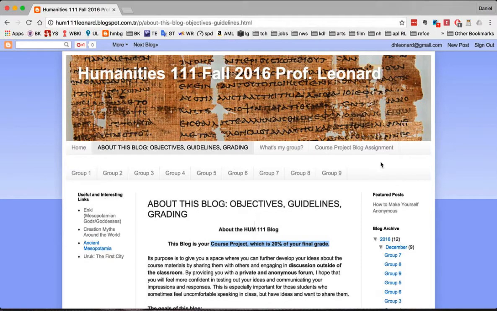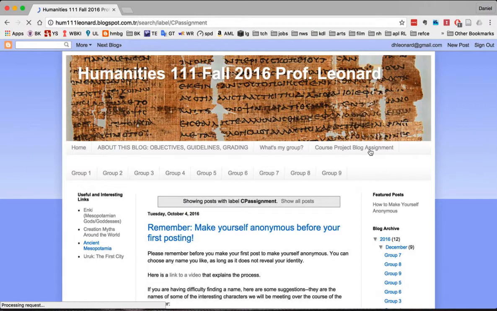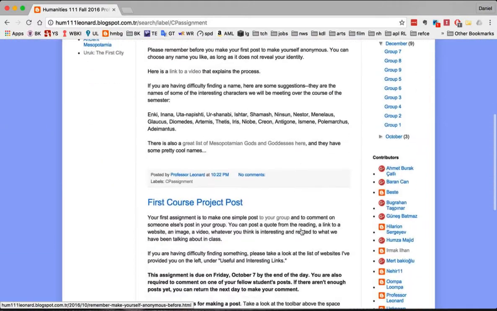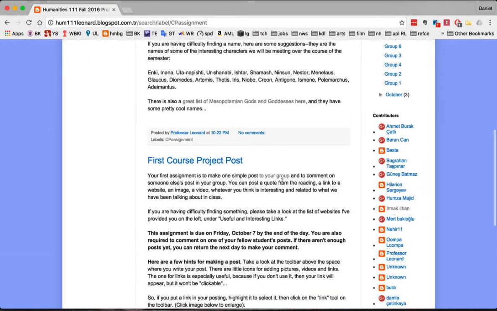Now, also up here on the top, you have a tab for the blog assignments. This is for the course project. And every week, I'll give you an assignment. Most of the assignments, as you know, are simple postings where you just post an image, a quote from the reading, a link to a website, and that should just take a few minutes.